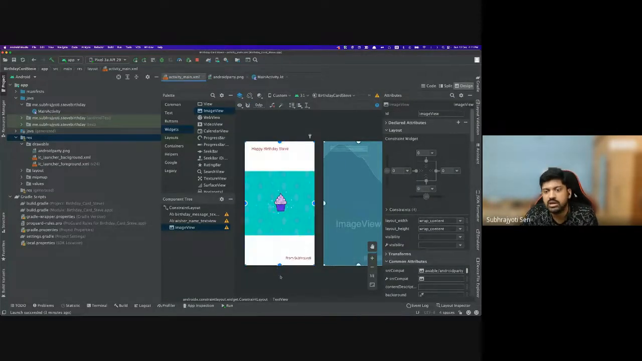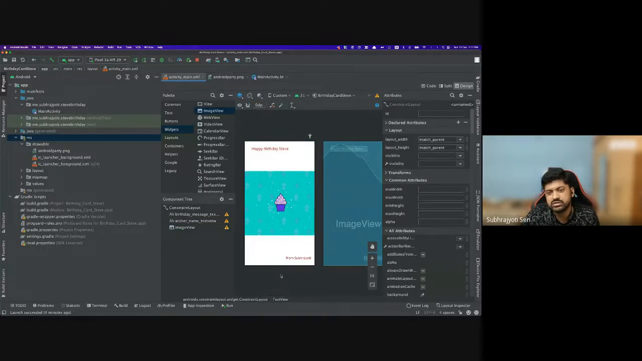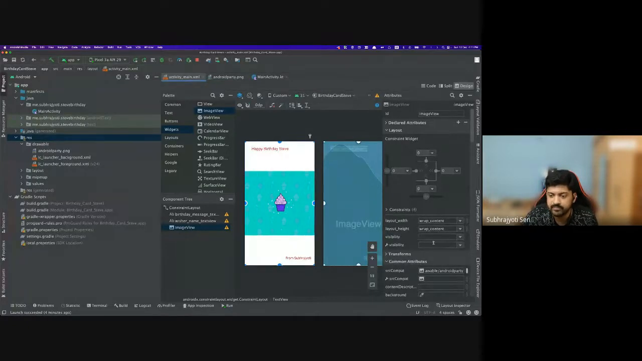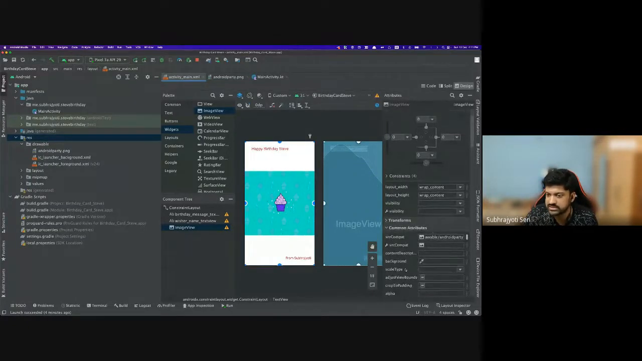Cool. But this still looks kind of okayish, like the cake is at the center, there's some white spacing on top and bottom. How do you fix this? Every image has this thing called a scale type. If you scroll down, you can see this thing called a scale type for this particular image. If you don't see it, you have to make sure that you are actually clicked on the image view.